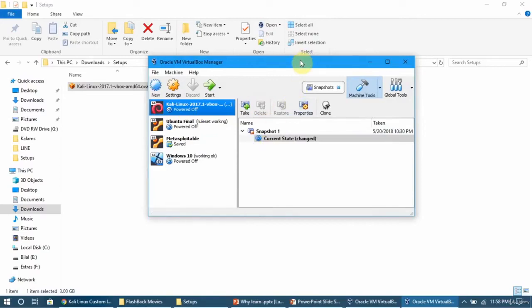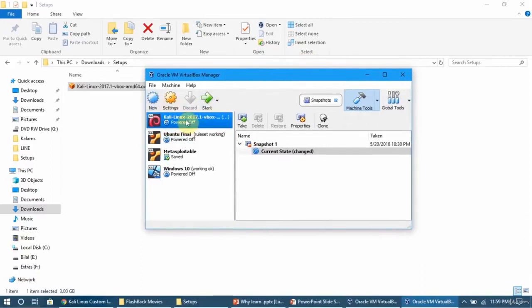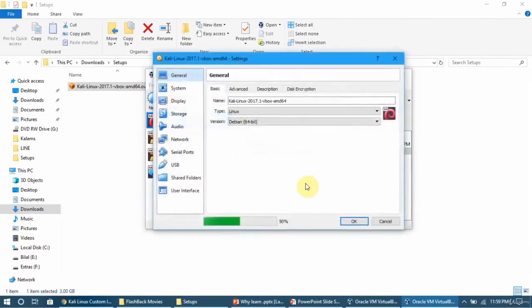What we need to do next is I am going to tell you some settings for that. So click on the settings here, and here it is. You can see the general settings for it, and it says Kali Linux and its type and its version.